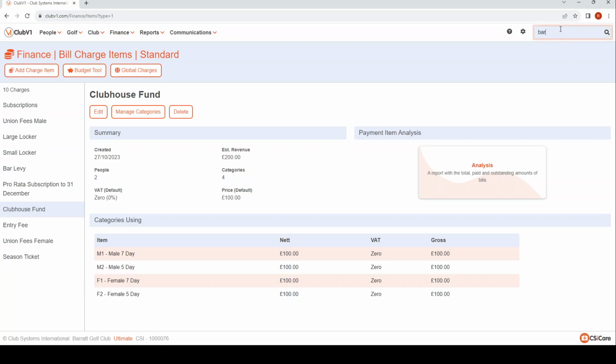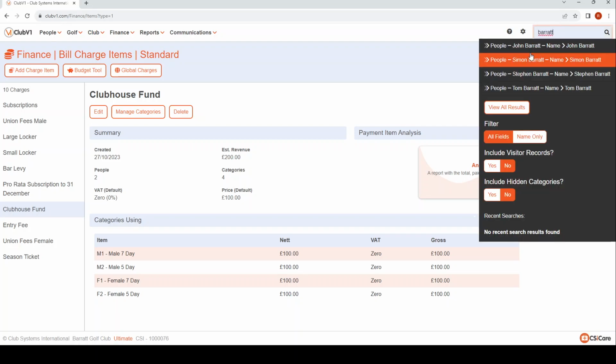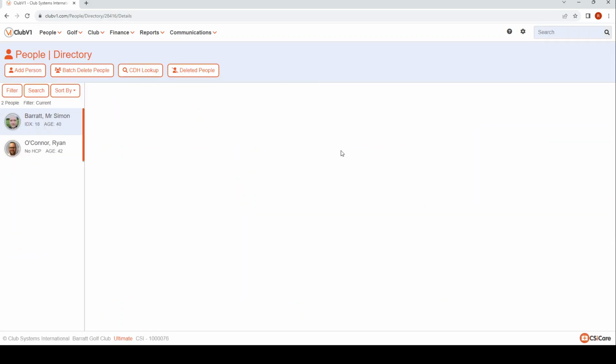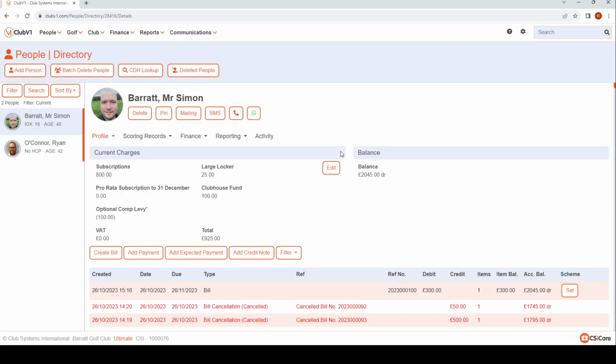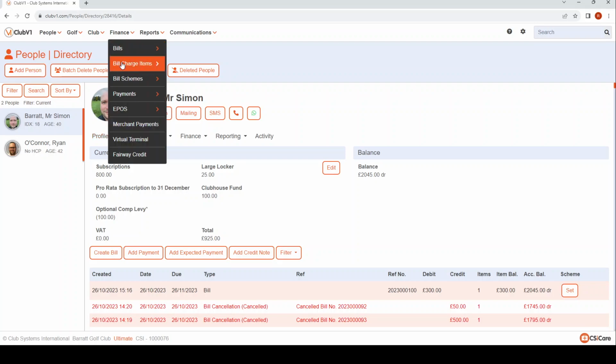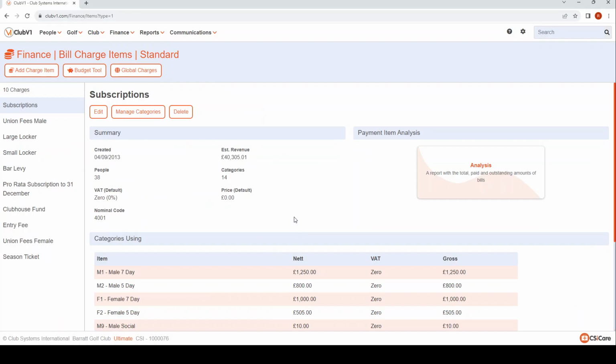And just to be sure, let's go to that profile again. And we can see there the Clubhouse Fund of £100 has been applied. So that's more or less everything on applying the charges. As said, we do recommend that this is one of the first processes that you undertake when you are looking at your annual renewal for your members.